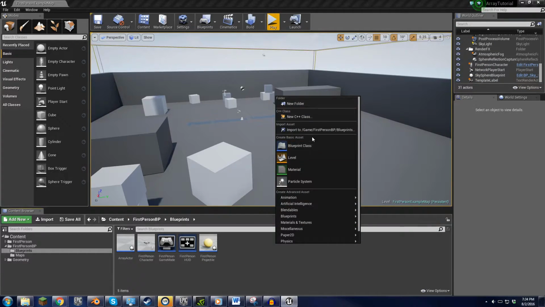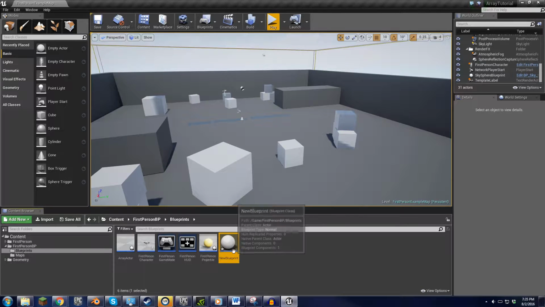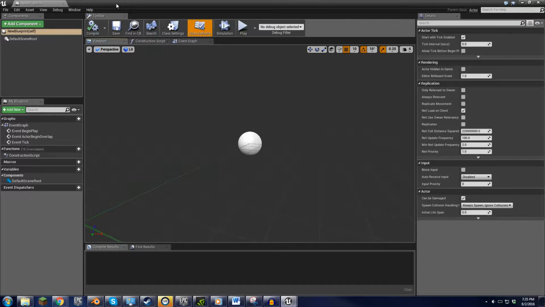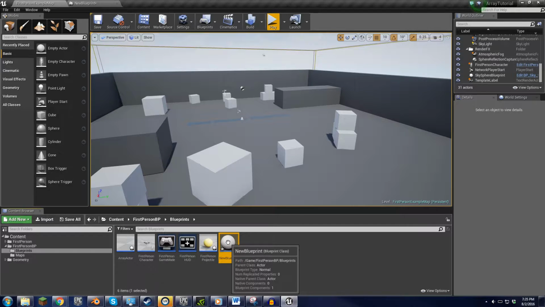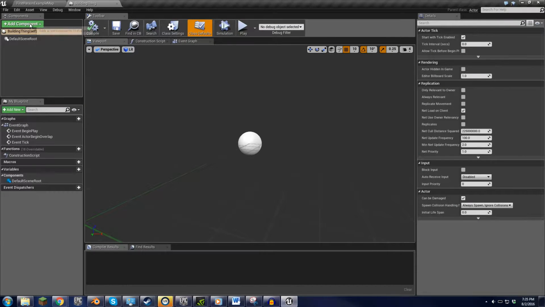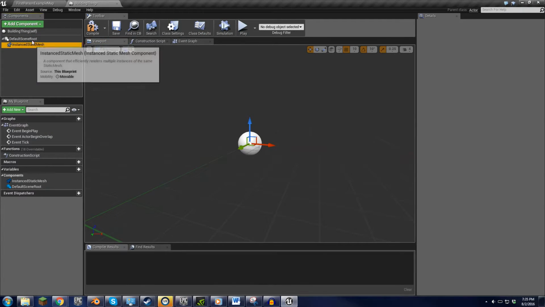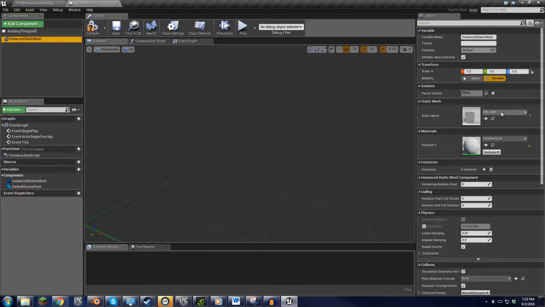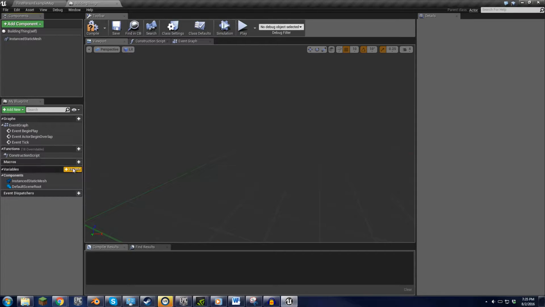So first you'll want to create a new blueprint, and let's rename it to build a thing. Alright, cool. So we'll add a component as an instanced static mesh, and we can set that as the root. Select a mesh. I'm just going to use the 1M cube, and we'll add a few variables.